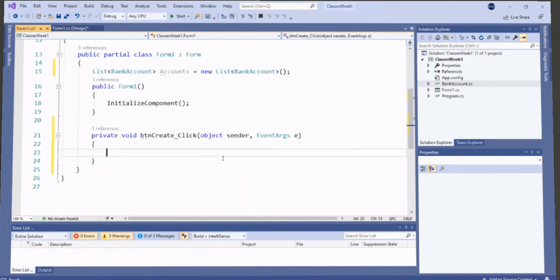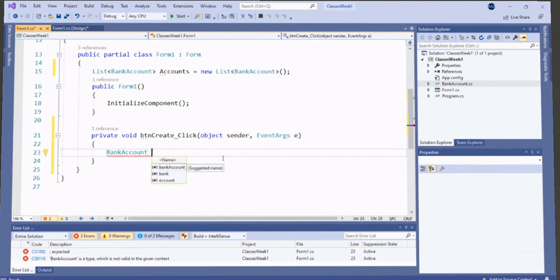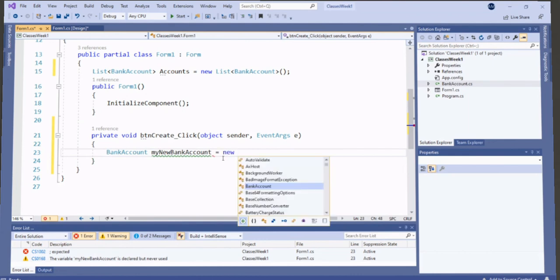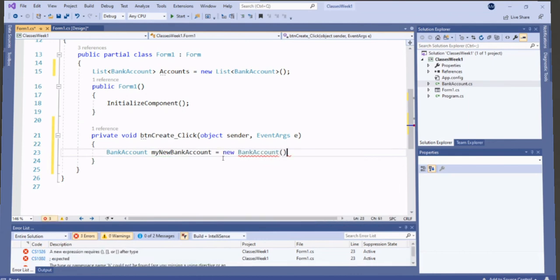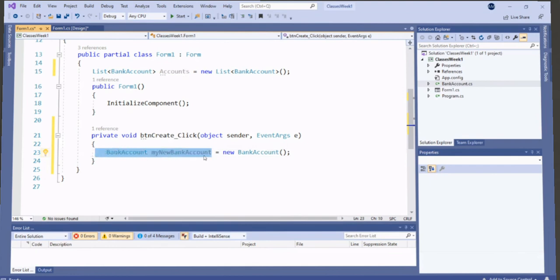I will say BankAccount, which is the type of the variable, or let's give it another name: myNewBankAccount. Long name, good name. Equal new BankAccount. So I have created the variable or the object and initiated that object. And now the only thing is to actually assign the name and the address and the balance.